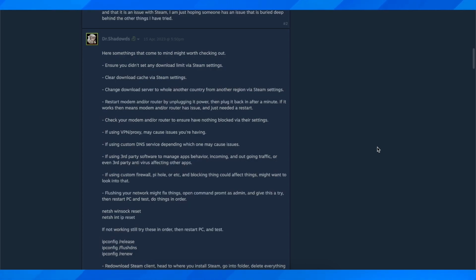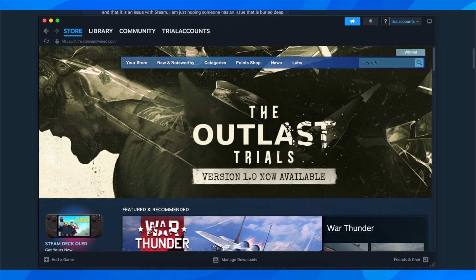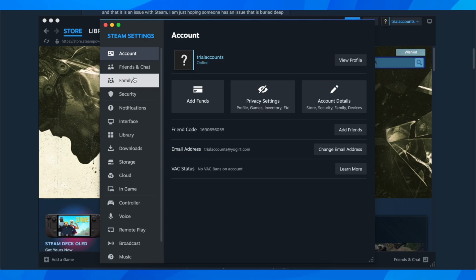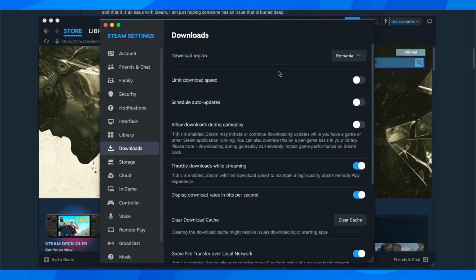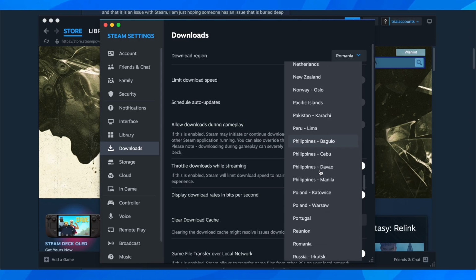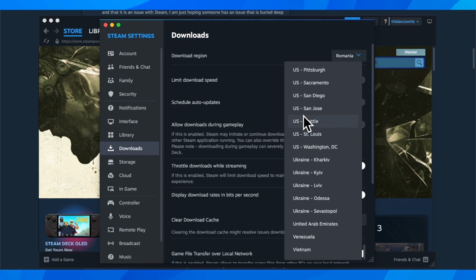So if you have a problem with the download speed on your Steam, basically what you're going to have to do is simply open Steam, and after that go to your Steam settings. And then go to downloads, and here as you can see you have different options. The first one is download region. What you can do is set this to a closer server, so basically you can change it to something near you.